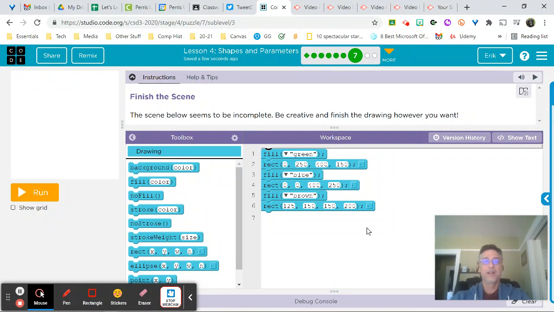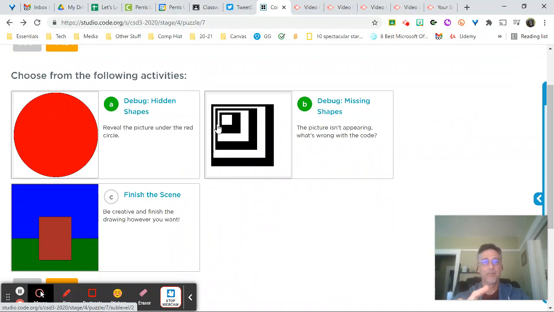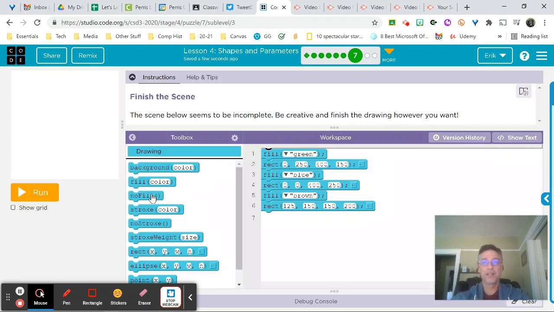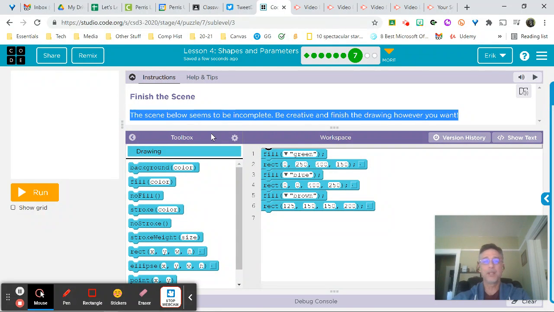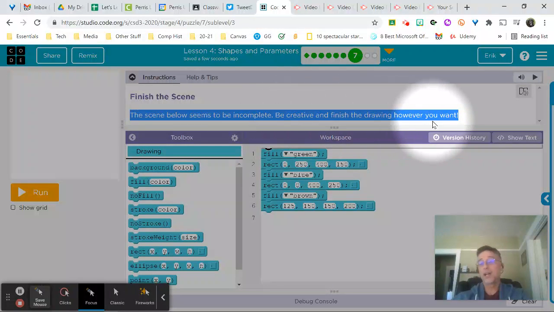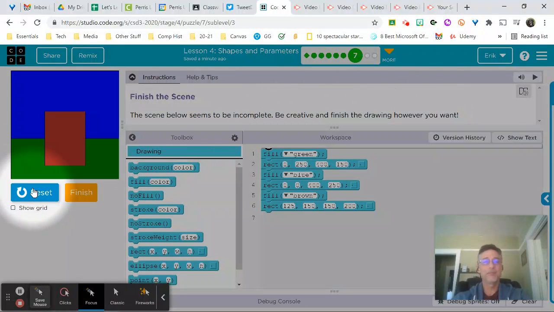We're in bubble 7. If I showed you where I came from, we already finished parts A and B, so I just clicked on C. So we're in bubble 7, part C of lesson 4. Okay? And it says, the scene below seems to be incomplete. Be creative and finish the drawing however you want. So let's see what we got.